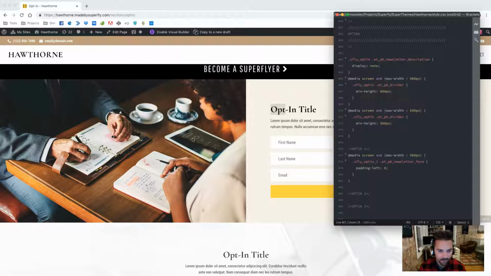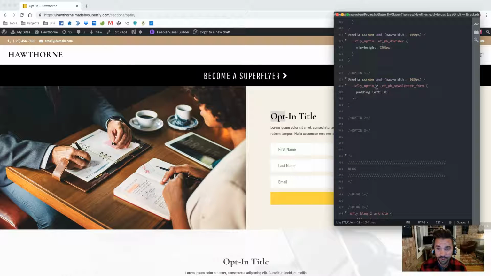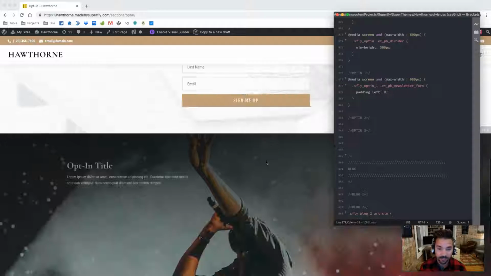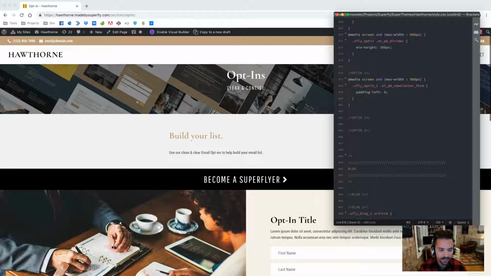It's a background image, and this code keeps the background image visible at a height of 400 on tablet, 300 on mobile. The only code we got here is on the first one. The newsletter form was having some padding left, which means it was kind of over here, and I wanted it to be lined up right here, so I got rid of that padding left, and that's it for the opt-in. The other opt-ins came in just fine. So yeah, that's all for the opt-in.